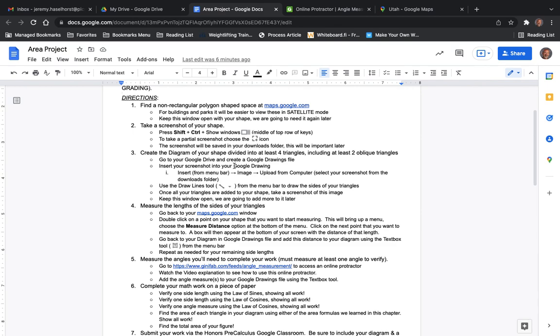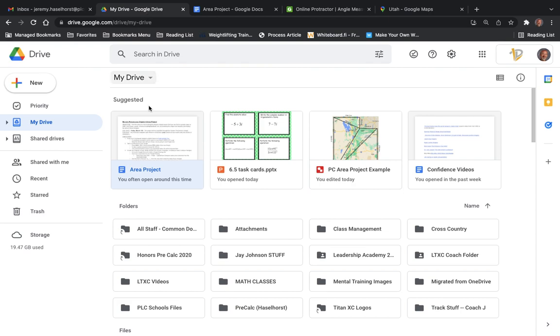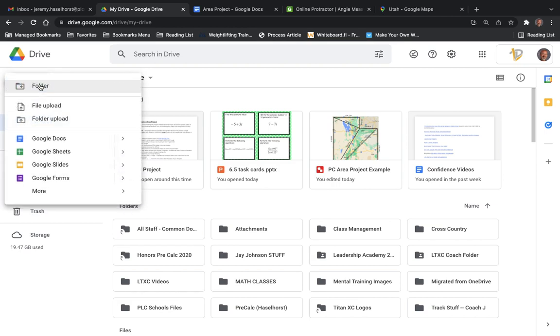So in order for us to create a diagram, and this will be part of what you turn in for your project, we are going to go to your Google Drive, all right? Your Google Drive is where all of your Google Docs live. You can organize things there, right? And so what we're going to do is we're going to press this new button, and this is where we can create Google Docs, Sheets, or so on.